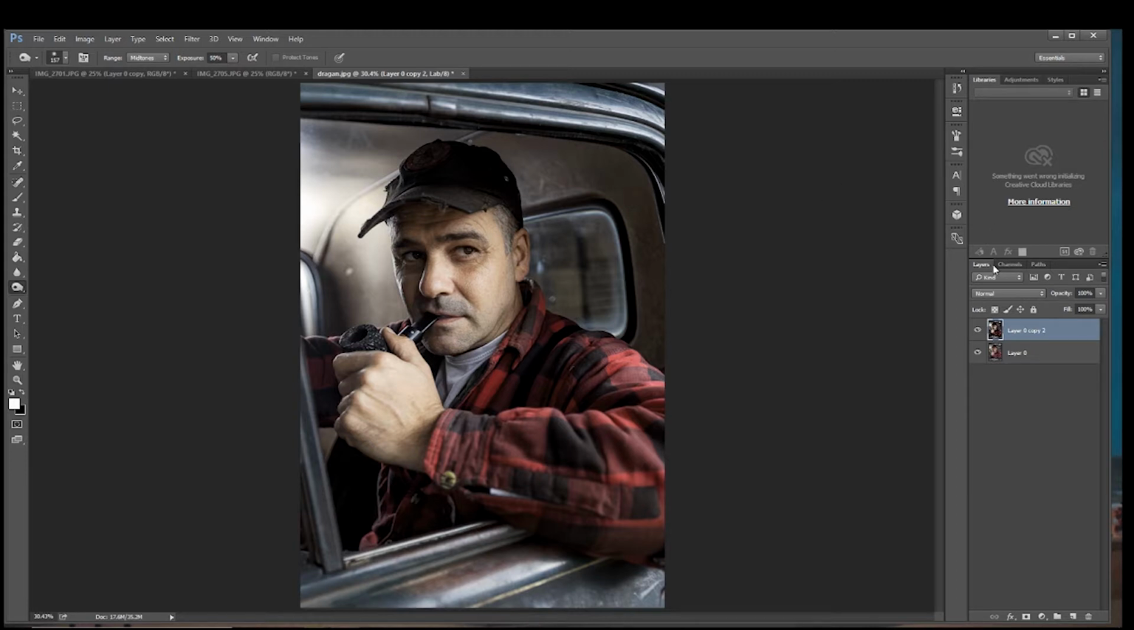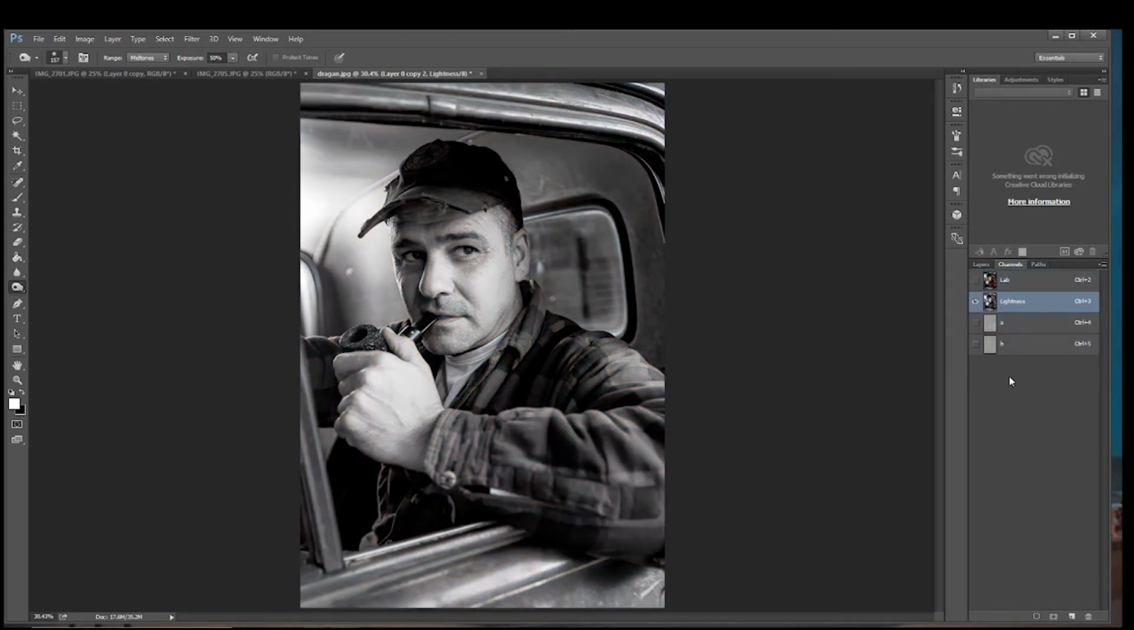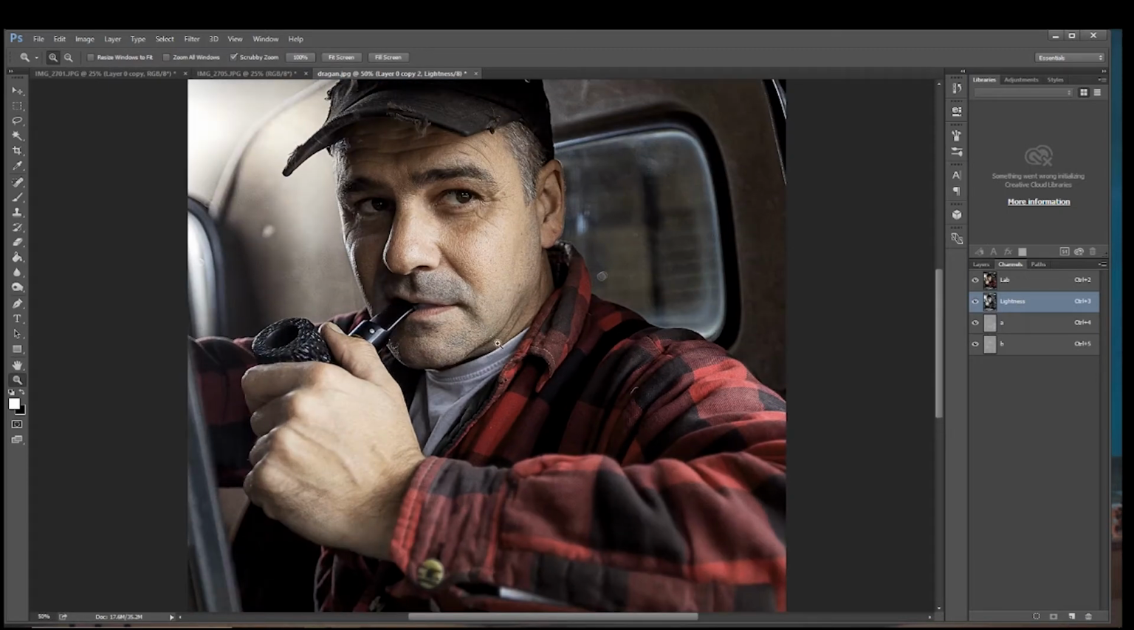Right, so now if we come across here to channels, we can see we've got lab, lightness, and A and B. I won't go into what all that means, but what we wanted to work on is the lightness layer. So if you click on that, you can see it switched off all the others. So we'll just switch them back on by clicking on the eye next to the lab, and it brings them all back.